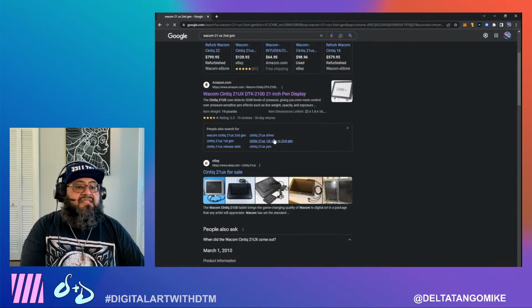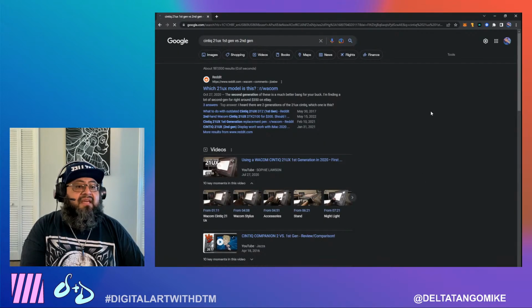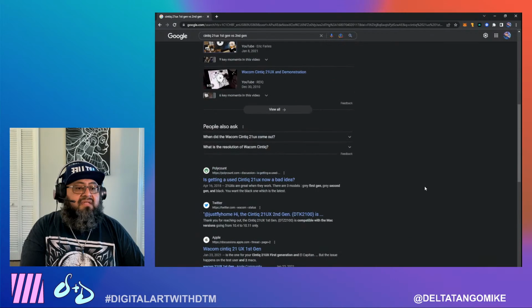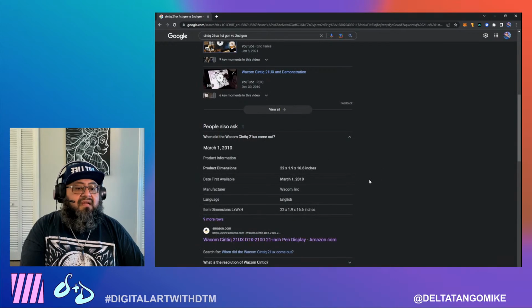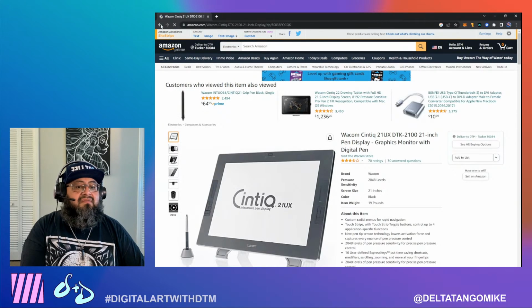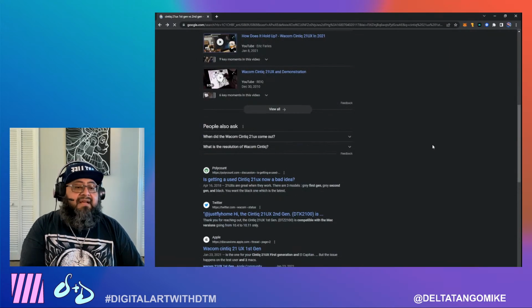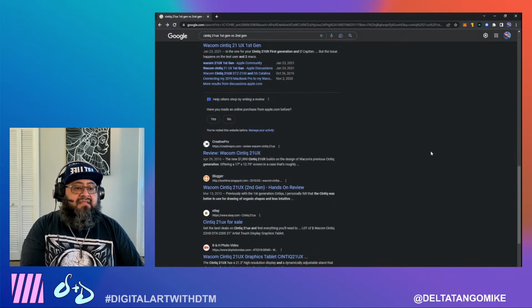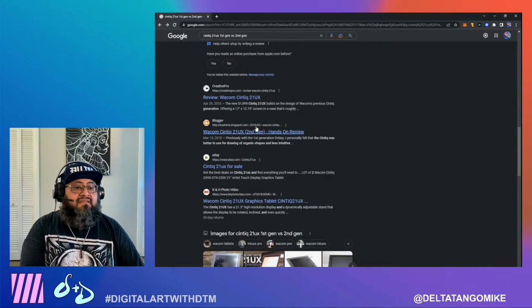First gen versus second gen. What to do with the outdated? Yeah, you keep it. That's what you do. First generation. When did it, it doesn't say when the second generation came out. Yeah, that's okay. This is going off of the listing. Anyways, this is what I have here. Here we go. Hands-on review. 2010. It also says 2010. Previously, with the first, it felt that it was better in use for drawing organic shapes. So there we go. Somebody got one for sale right here.